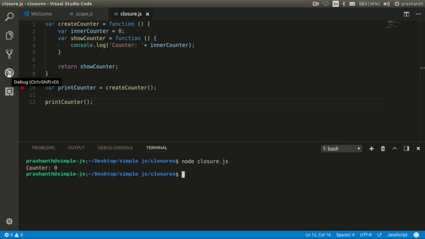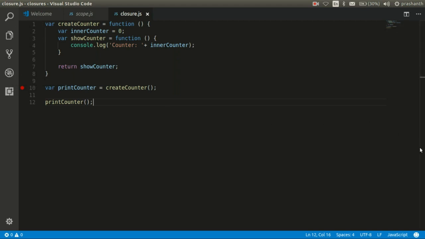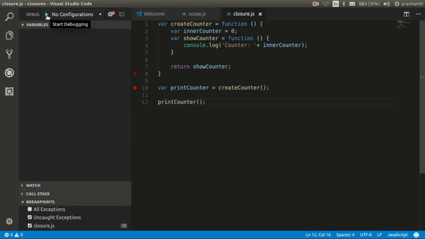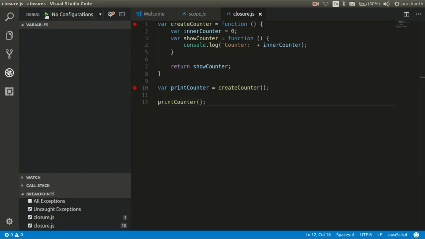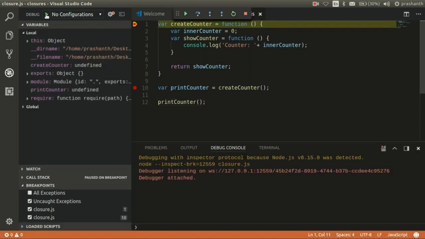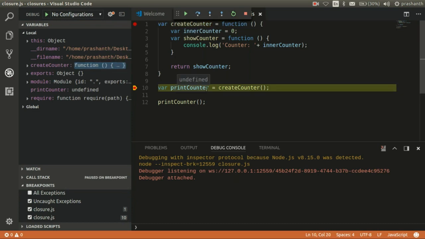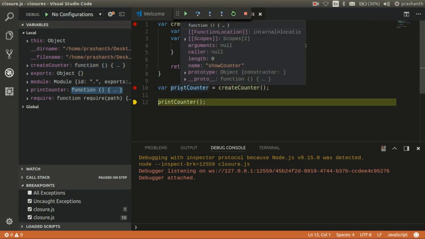So we'll be using our debugger function, provided by VS Code. Let's begin, and this is our breakpoint. Initially the program will run here as expected. You can see our program is here. This is our first step, and the execution happens and we get our initial output, and we are going to call this function. And as soon as this happens, you see that print counter is a function now.